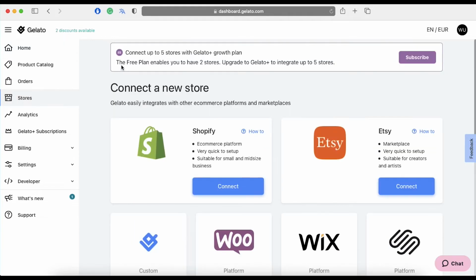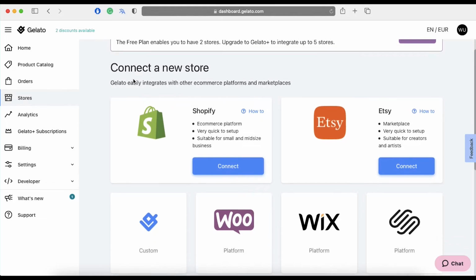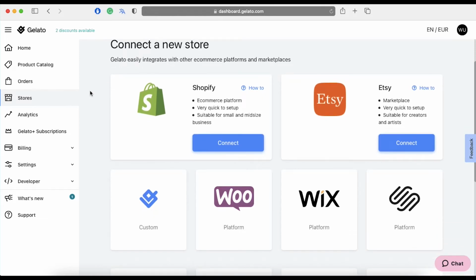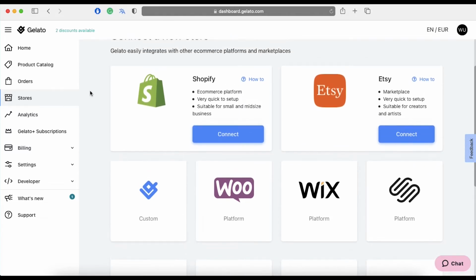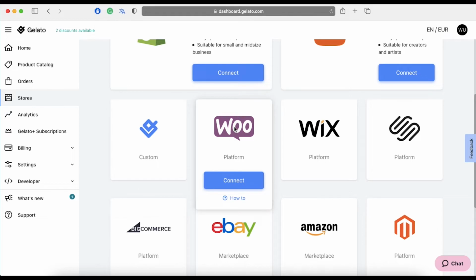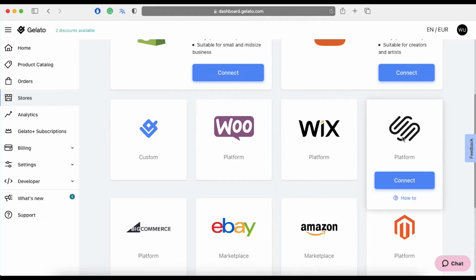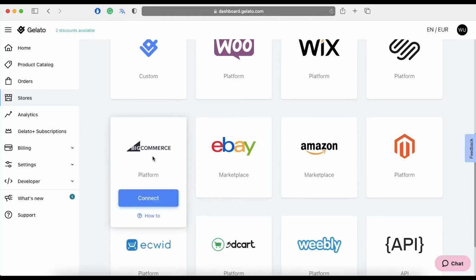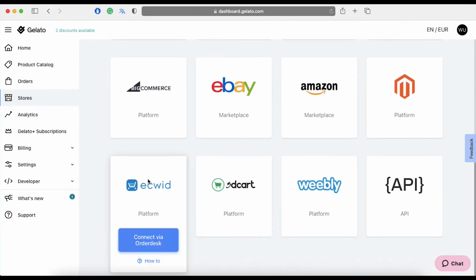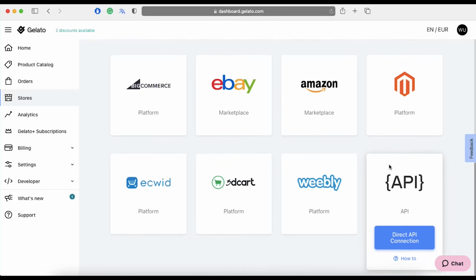Here you can see that the free plan enables you to have 2 stores, upgrade to Gelato Plus to integrate up to 5 stores. To connect your store, scroll down to select your platform. Hover your mouse over any platform. Here you can see there are many platforms like Shopify, Etsy, Manual, WooCommerce, Wix, Squarespace, BigCommerce, eBay, Amazon, Magento, ECWid, 3D Cart, Weebly, and API.